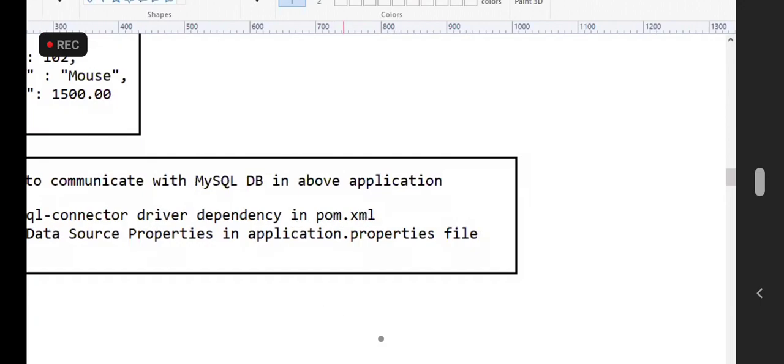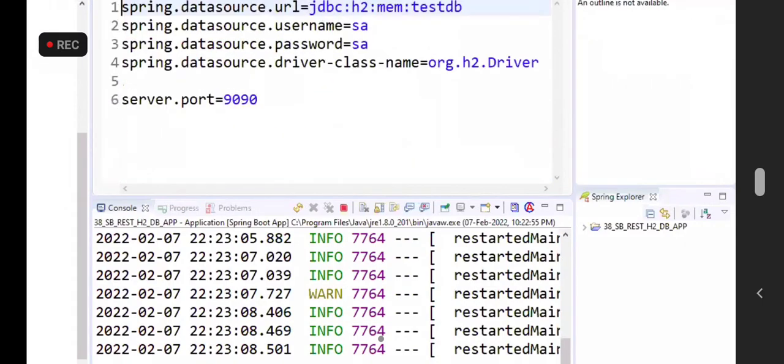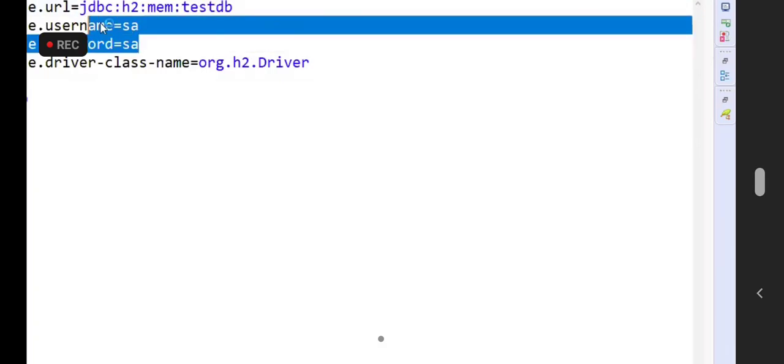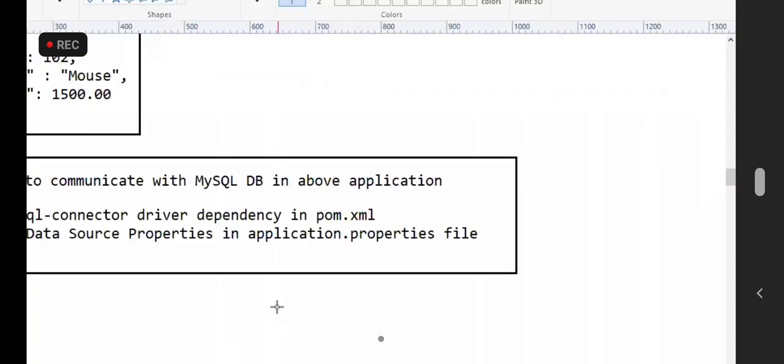Second step, we are connecting to H2. So I have written H2 properties here. Instead of H2 properties, these four property values you have to change. Instead of H2 URL, MySQL URL. Instead of SA, MySQL username, MySQL password, MySQL driver class. Then your application can connect with MySQL database also.